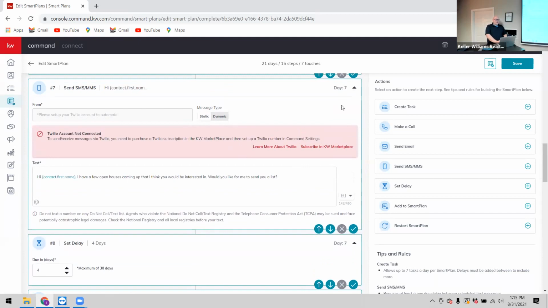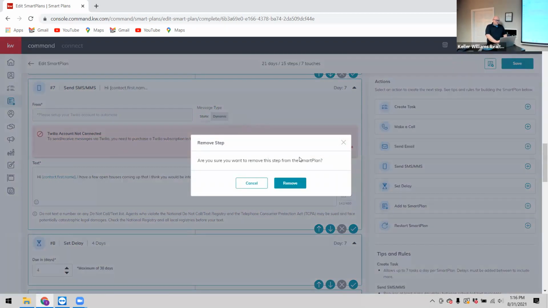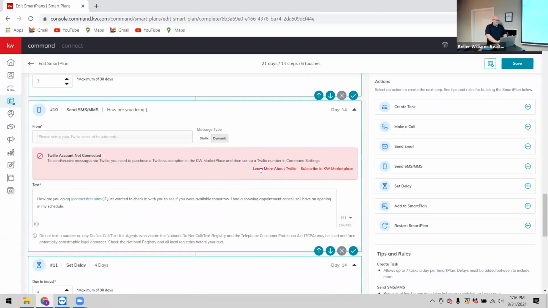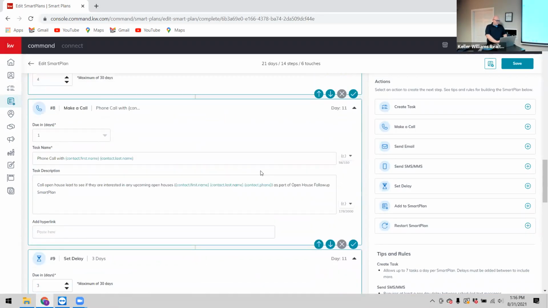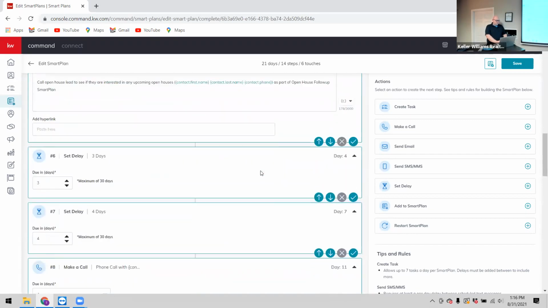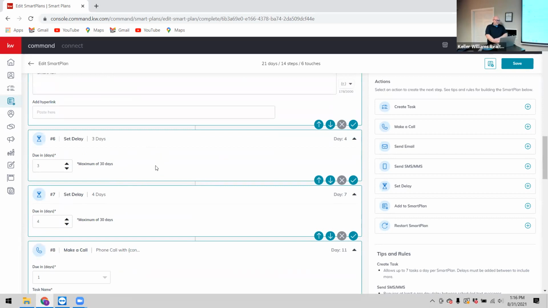Let's say I don't want this text message in here. All I have to do is come here to this delete button, and I'll press that. It's going to ask me, do I want to remove this stuff from the smart plan? And I'll click remove, and it removes the text message. So now, it was right between these 2 delays here. So now I have 2 delays with a max of 7 days in between.